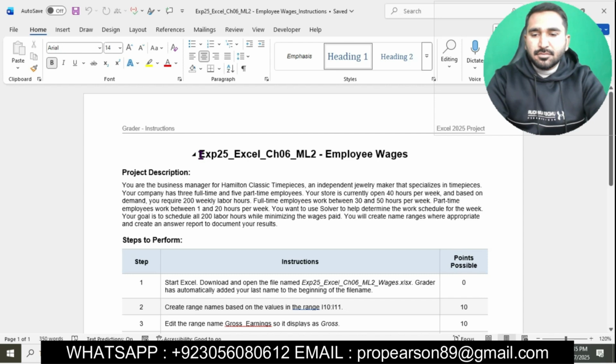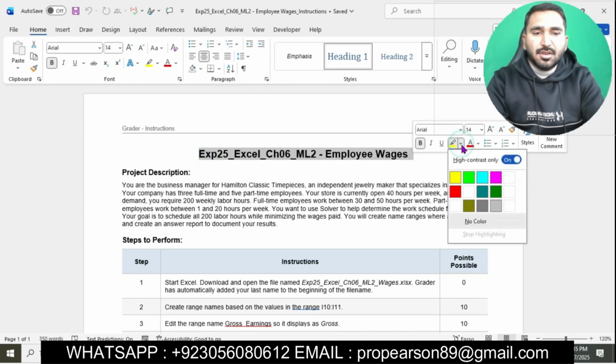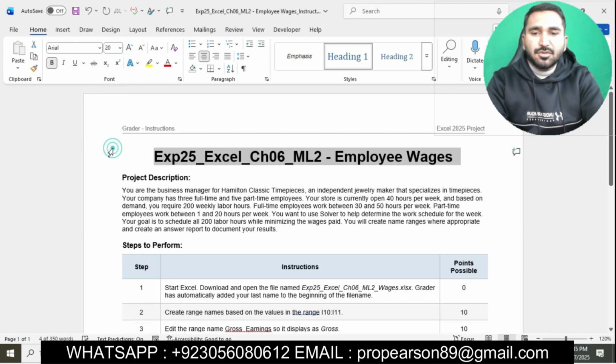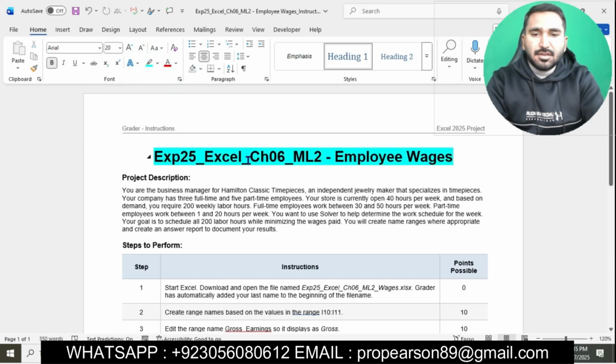Let's start our assignment and solve it step by step. The title of the assignment is Exp25. First I will increase the font size for a proper view in my video, then I will highlight it. Now you can see the title of the assignment is Exp25 Excel Chapter 6 ML2 Mid-Level 2 Employee Wage. Under this, you can see the project description to get an idea about your project.